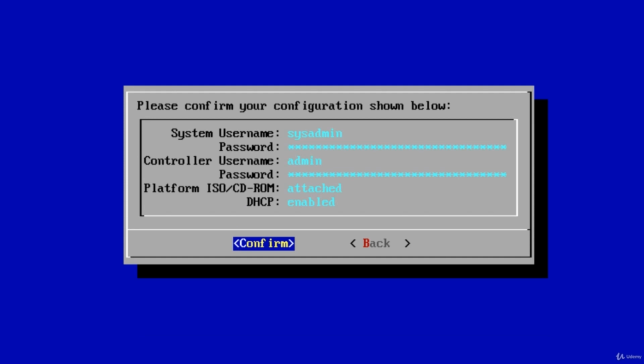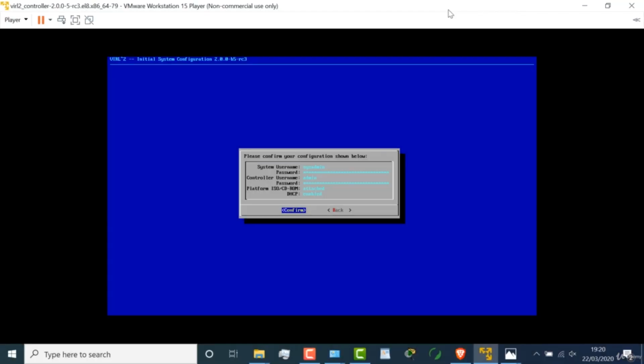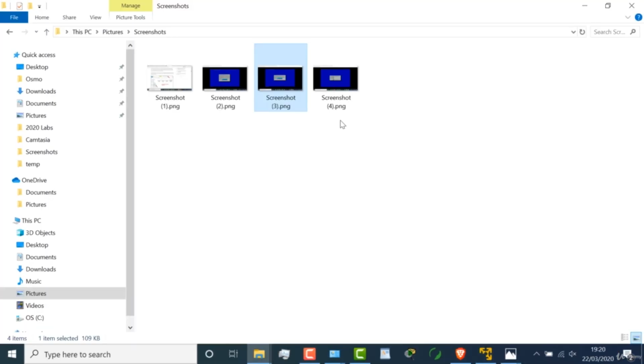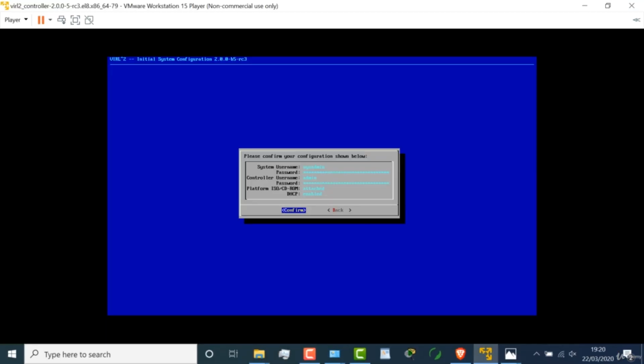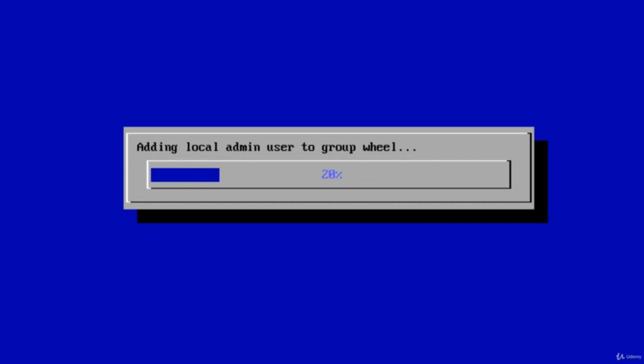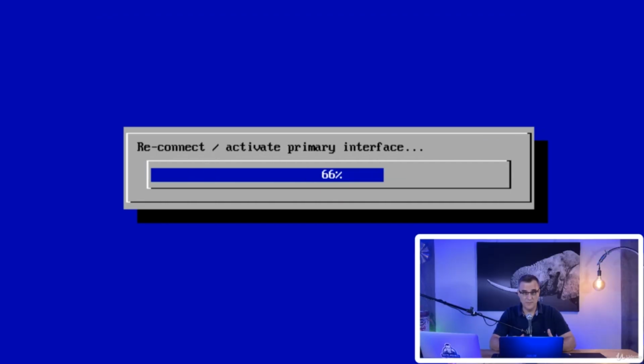A summary is displayed. So I'll take a screenshot of this page as well. So I've got my summary information. Okay, press Enter to confirm. So that's basically all you need to do to set up Cisco Virl. The developers have really made this simple compared to the previous releases of Cisco Virl.